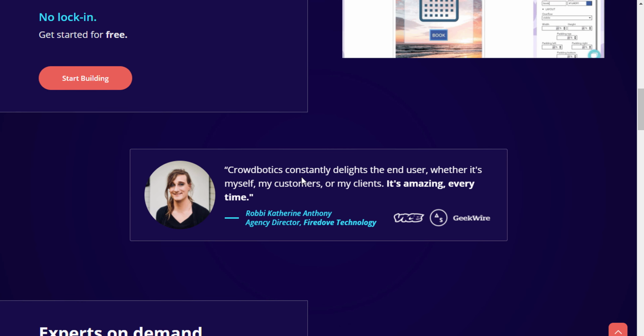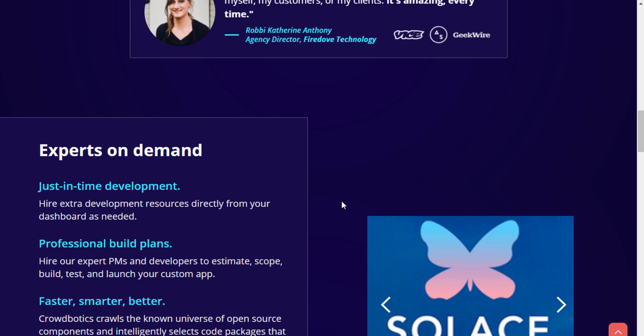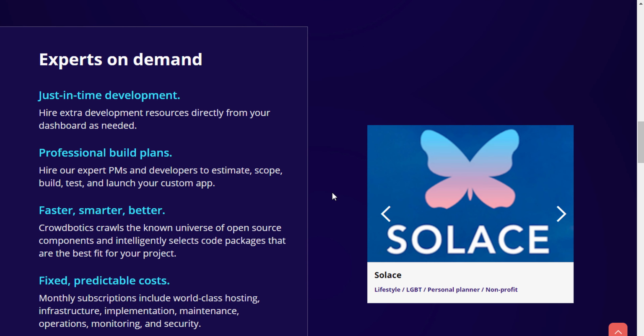Crowdbotics constantly delights the end user, whether it's myself, my customers, or my clients. It's amazing every time. Okay, this is an agency director, which is actually cool as well. So experts on demand, just-in-time development, hire extra development resources directly from your dashboard as needed. That's one thing that makes it unique. If you want exceptional developers, you can actually speak to this exceptional developer just a click away from the dashboard. So I actually logged in once to actually see what I'm telling you.